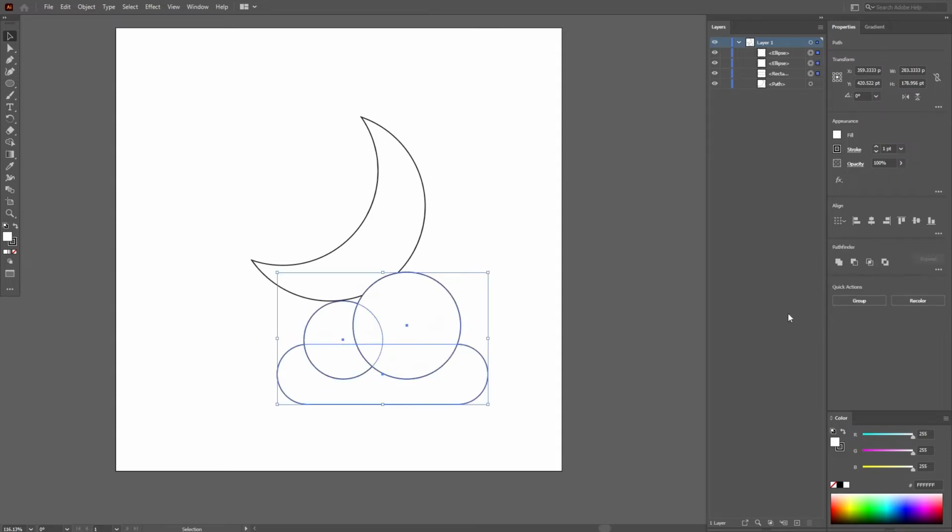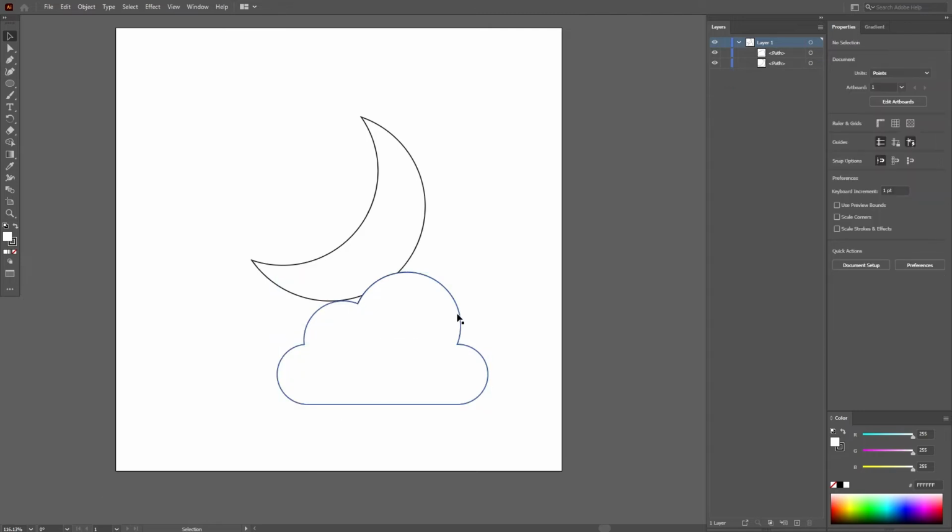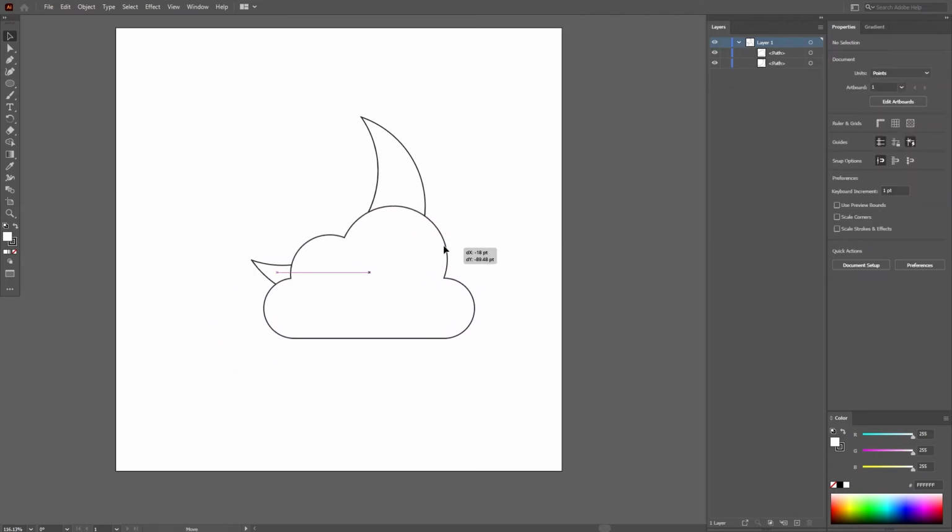Using Pathfinder again, select the three shapes we just made and let's unite them. Now the cloud is a single shape. Move it so that it covers the moon partially. We'll make the stars next.